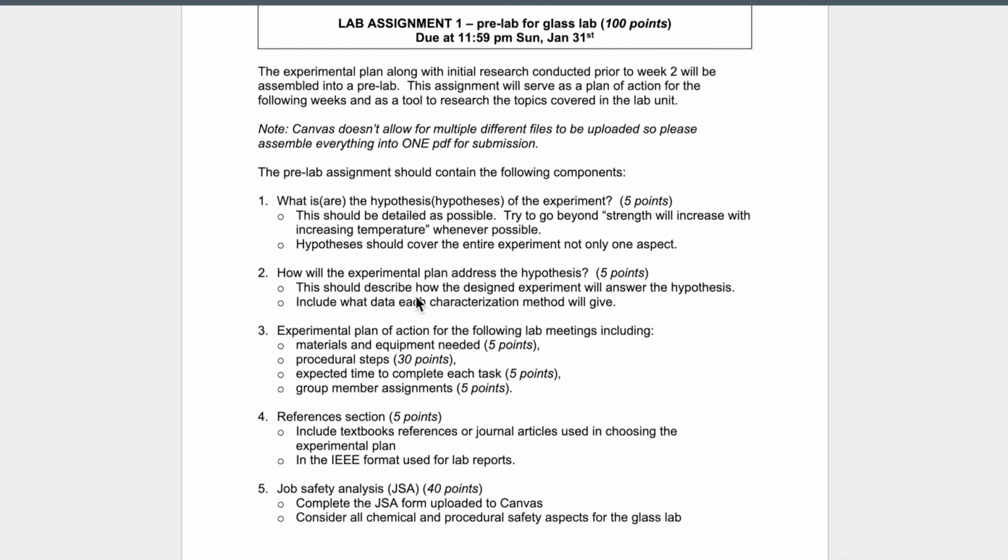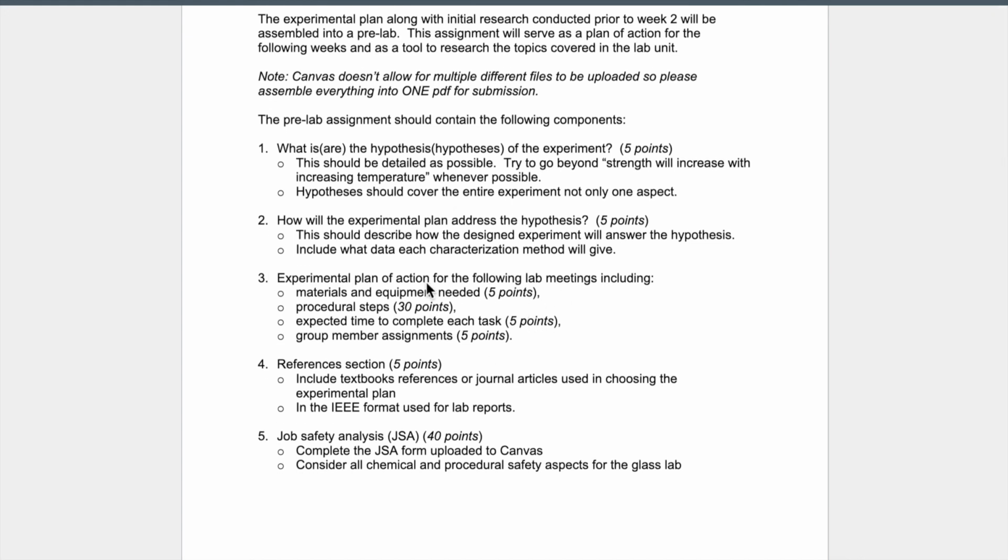So just make sure that you have that. And so this is where you'll want to briefly talk about the characterization methods that we're going to use, etc. The next step is the experimental plan of action. Typically when we're in an in-class lab, this is a huge part of what I want you to do, because I want you to have that plan in your hands about what material and equipment you need, the steps that you're going to take, how long you think it's going to take, and the group member assignments.